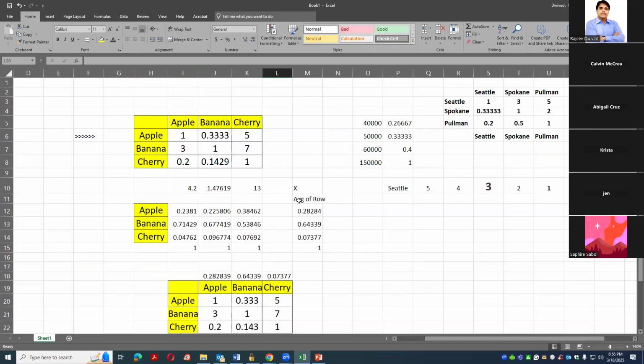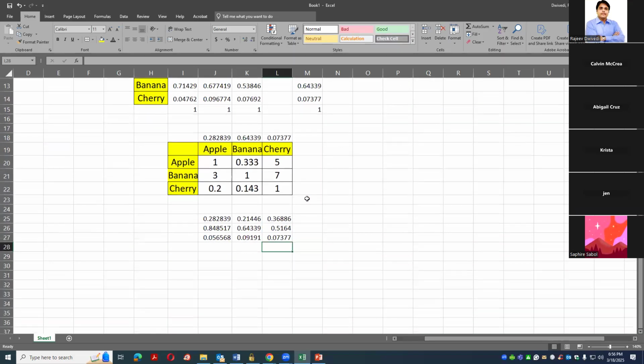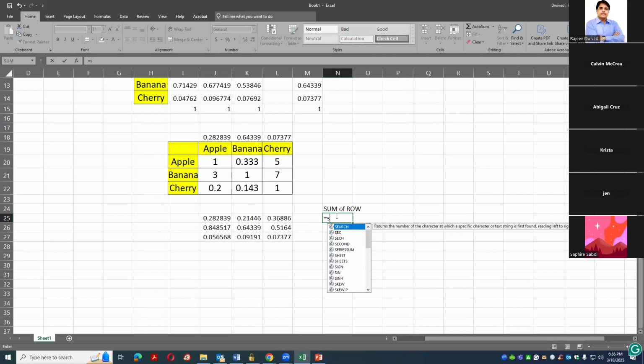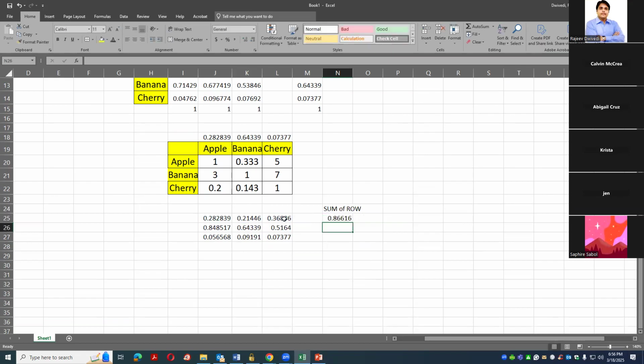Here we did the average of the row. Now what are we going to do? We are going to do the sum. Okay, so here we do sum. Please remember, don't sum the row. I just do the sum for the entire row. And now I get this. Can you see this?